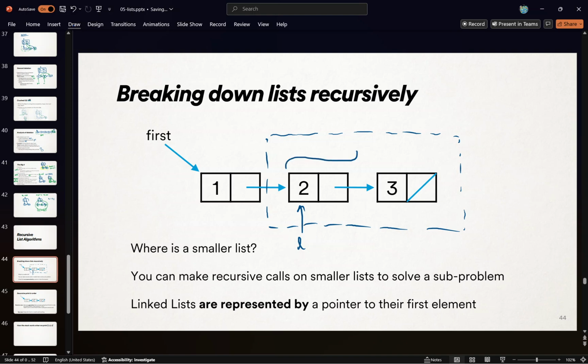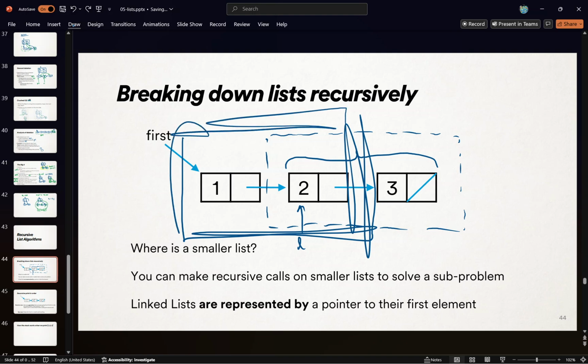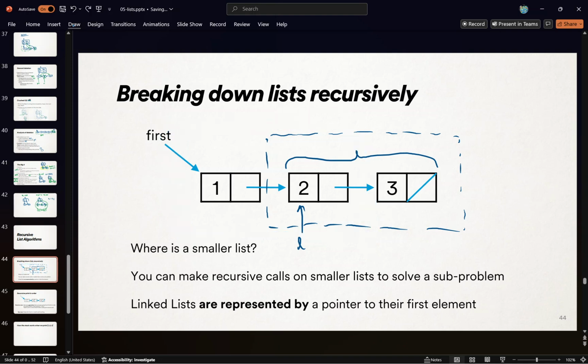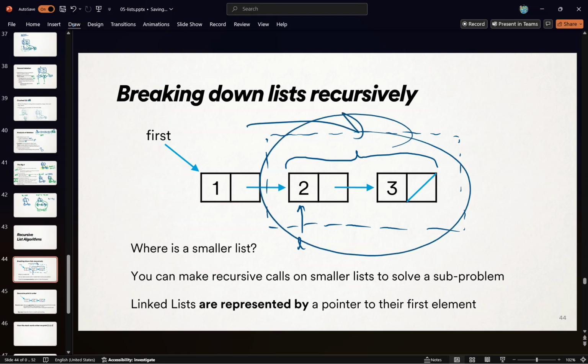You do have to be careful though, because not everything is a smaller list. This for sure is also a smaller list, starting at 3, that's fine. But this right here is not a smaller list, because the last element of a list should always be null, right? And that's not true for this box. So you have to worry about that. But you can always go that way. This is a small list, that's a small list. The null pointer by itself is an empty list. That's all fine.